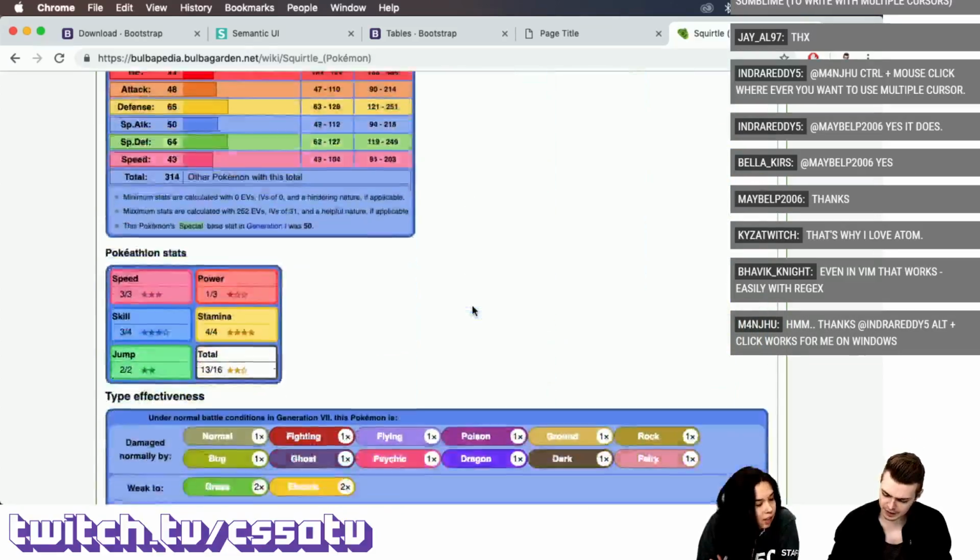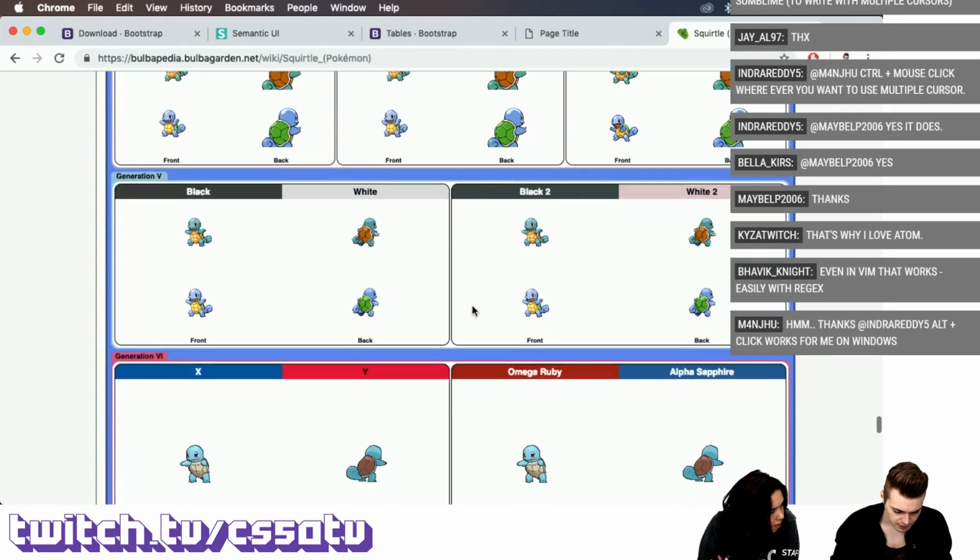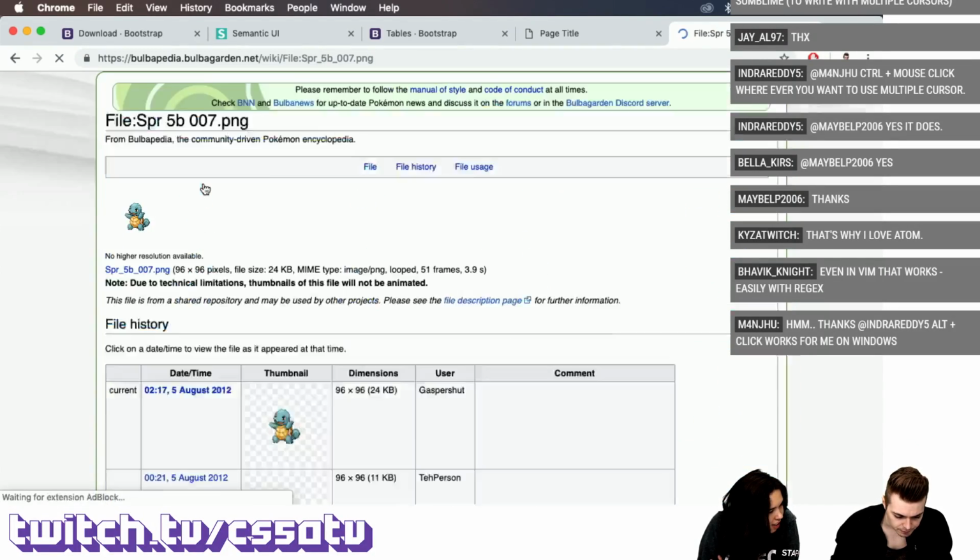So we were gonna get Squirtle and Bulbasaur's pictures actually because we wanted to complete this table. Yep. So let's go ahead and get you.